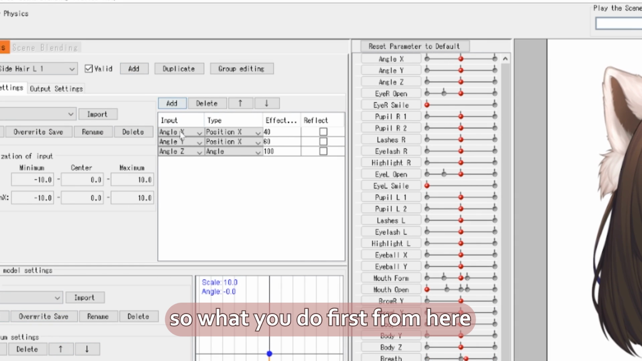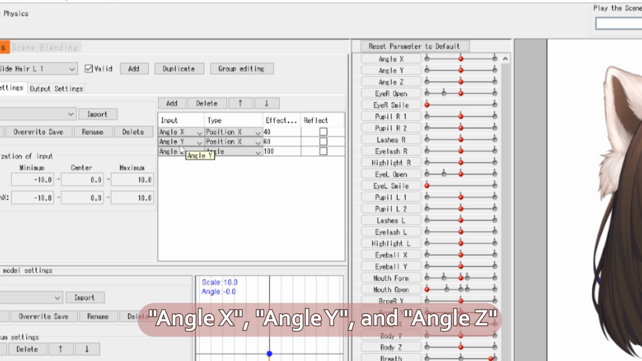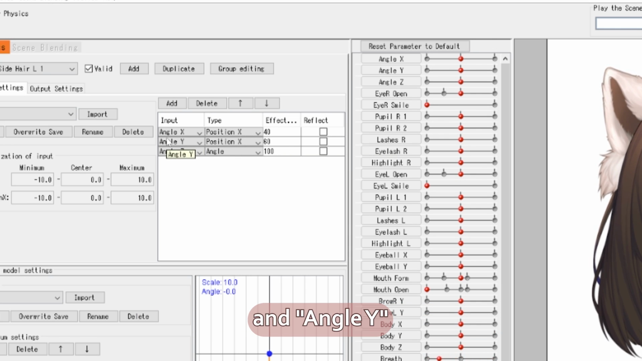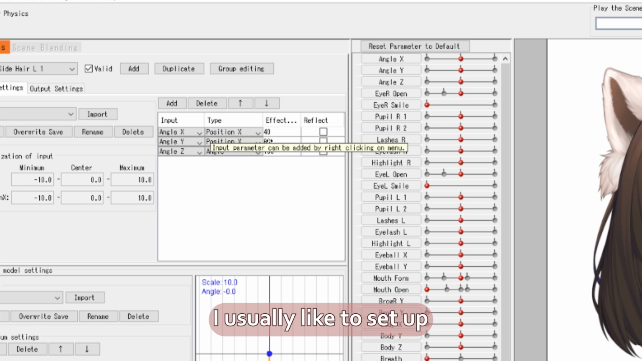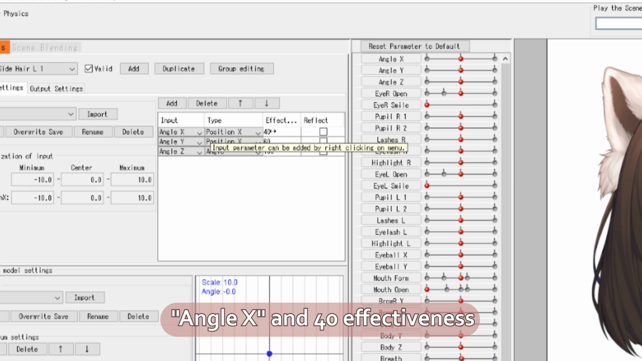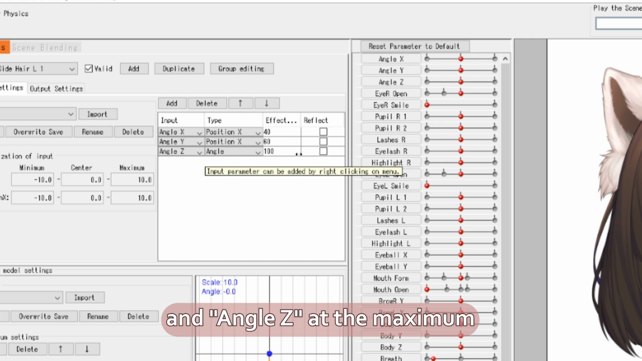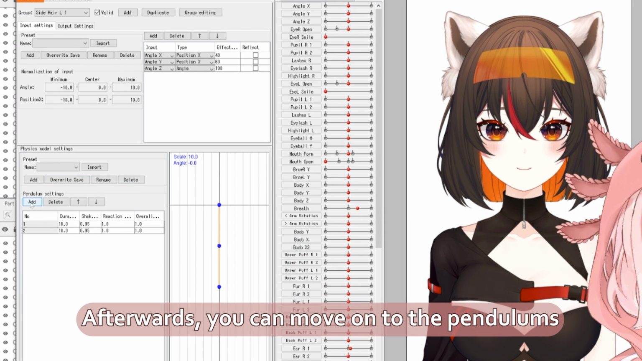So what you do first from here is add 3 inputs: angle X, angle Y, and angle Z. Make sure to set angle X and angle Y at position X, and angle Z at just angle. So I usually like to set up angle X at 40 effectivity, and then Y at 60, and for angle Z, I just put it at the maximum. Afterwards, you can move on with the pendulums.